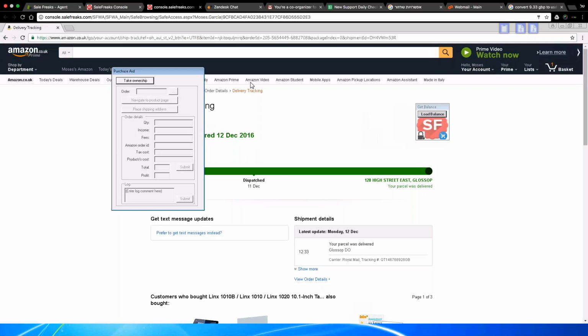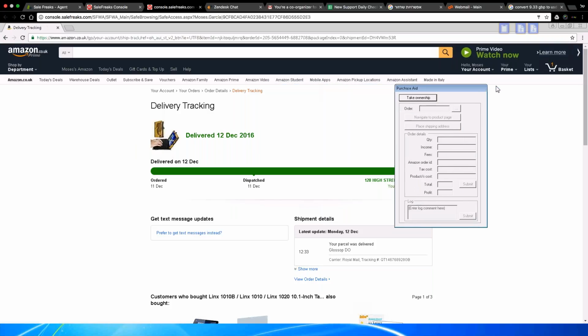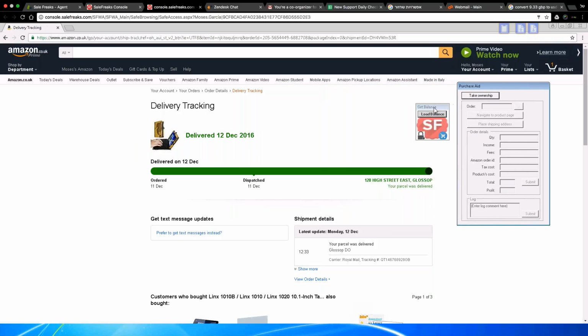So I'll continue with introducing you to the purchase aid widget, just as a reminder. We had this small widget in here. We talked about the lock and its purpose, about load balance, and the shopping cart, which is basically the purchase aid. The first thing you need to do is to take ownership. Okay, I'm going to click take ownership.